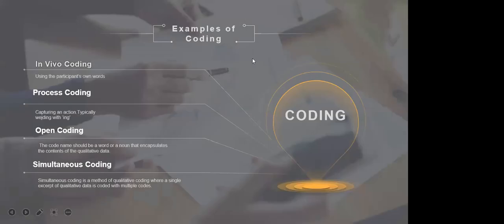So examples of coding, and this answers the question. There's NVivo coding. This is where you use the participants' own words to report your data. So you take exactly what the participant said and you include it in your data presentation.